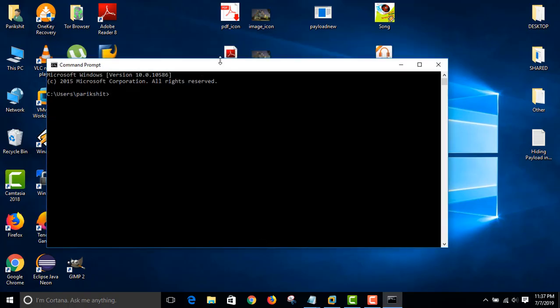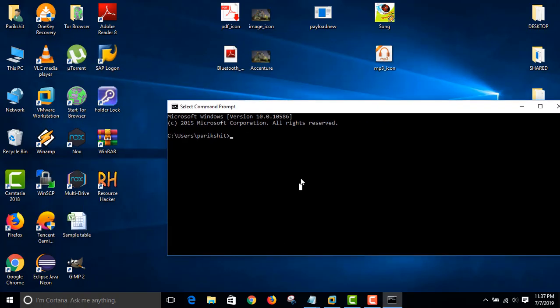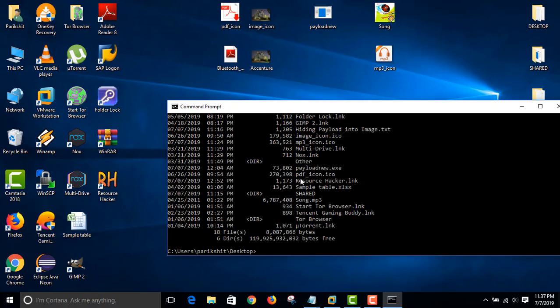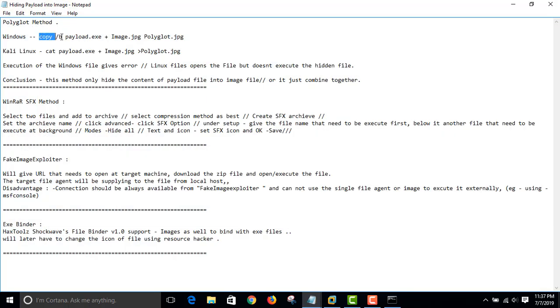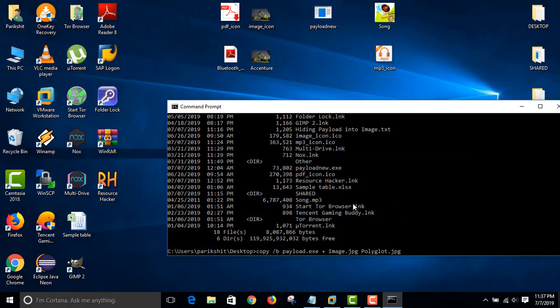Let's move to the desktop and directories. There are a lot of directories. What we are going to use is the Accenture image, and we are going to combine it with the payload file. Let's add it now. To do this we have to use the copy command. I will copy this and paste it over here. You can see copy /b.